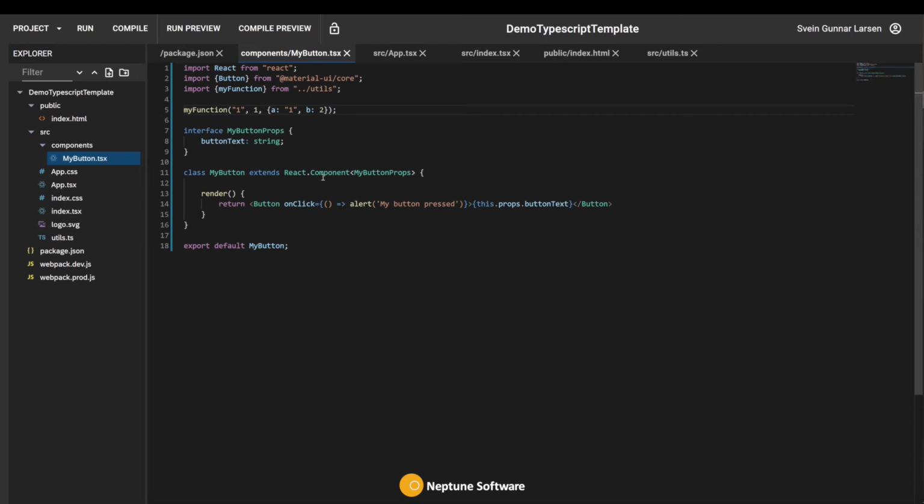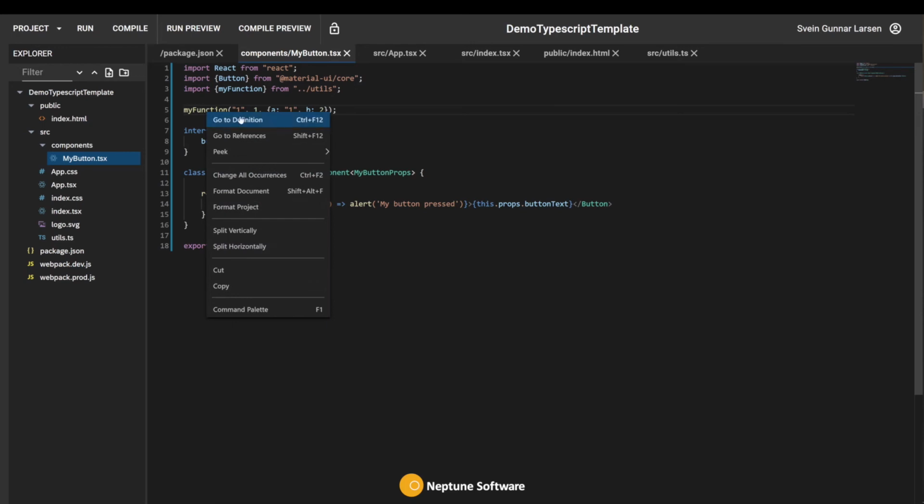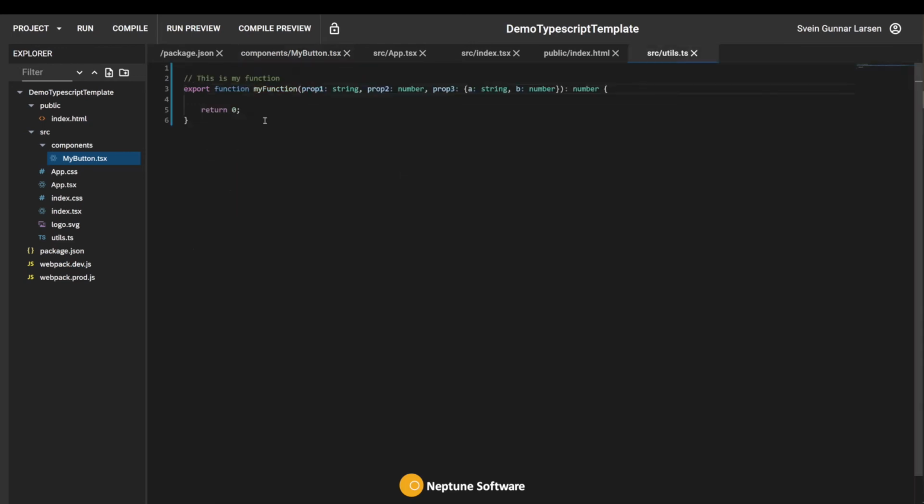So then we have completions, we have diagnostics, we have signature help, we have quick information on hover, and that's basically most of the language server features. Yeah, there is more. If I right click this one, I can select to go to definition, and then I'll jump to the definition of the function.